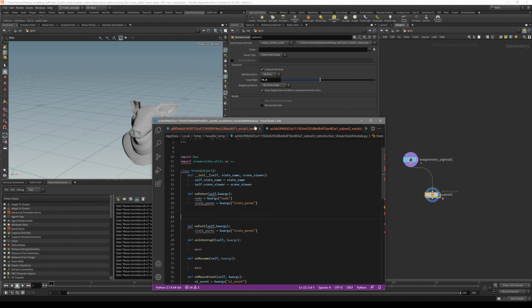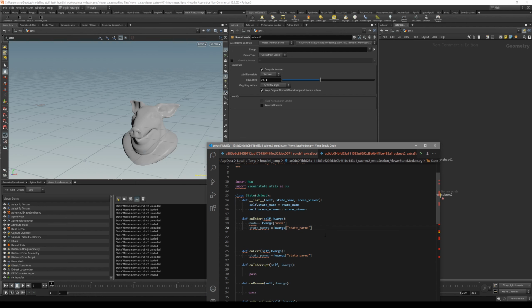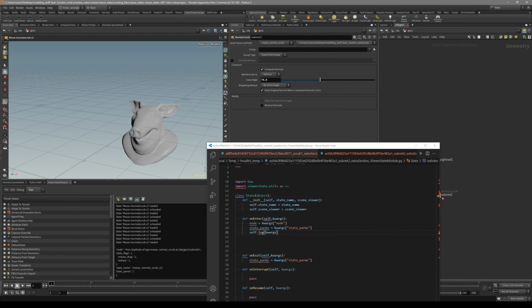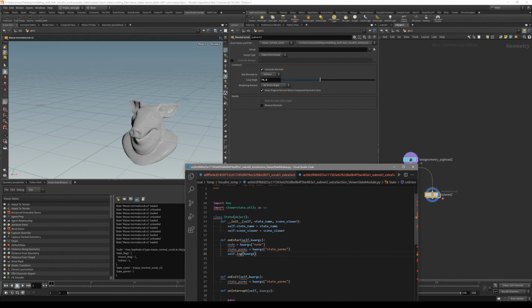And to make sure that it's actually working, on enter, let's print out our kwargs dictionary in our viewer state browser. So let's do that. It's self.log kwargs. Let's open up. You can see it's working. We print it out, so that's very nice. And now we have our live connection between this file and our viewer state.